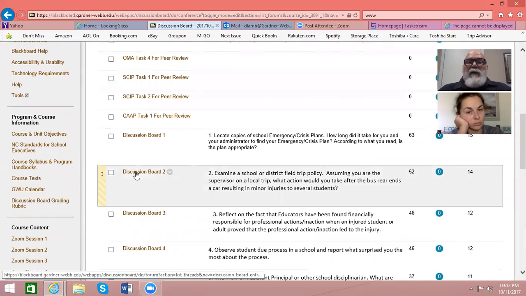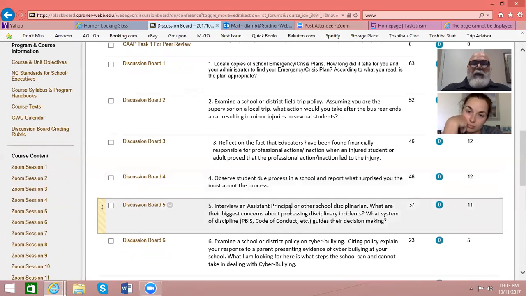Locate copies of your emergency crisis plan. How long did it take you and your administrator to find them? According to what you read, is your plan appropriate? Examine the school district field trip policy. Give them a scenario. Reflect on financial liability. Observe the student due process in a school.